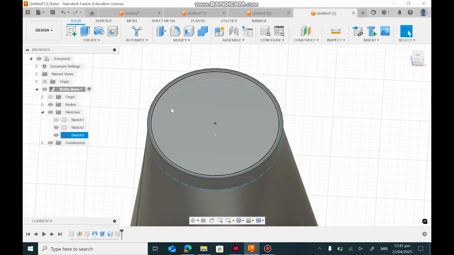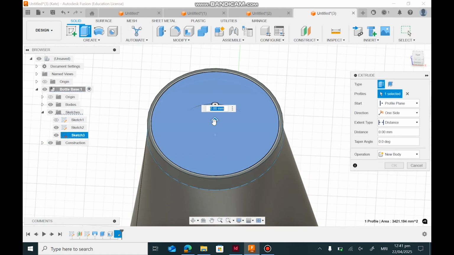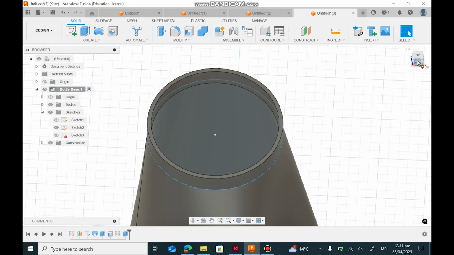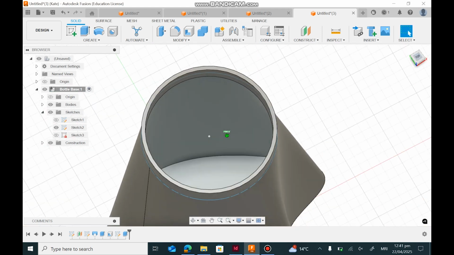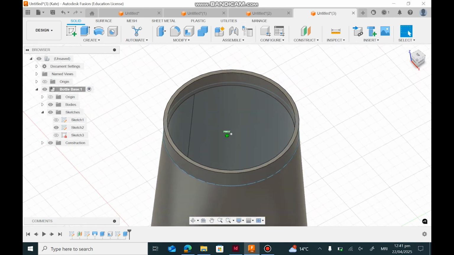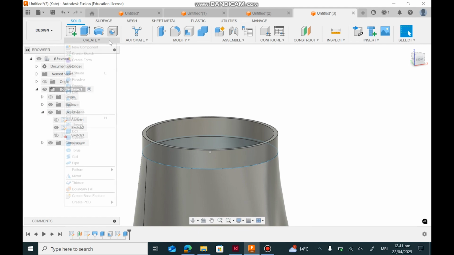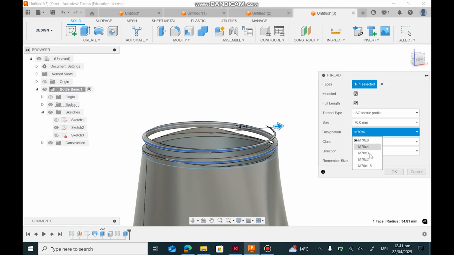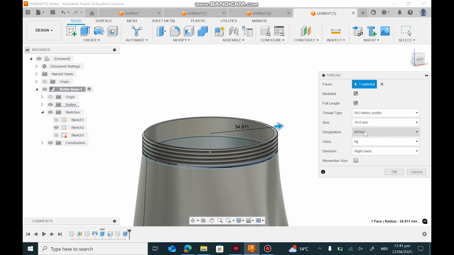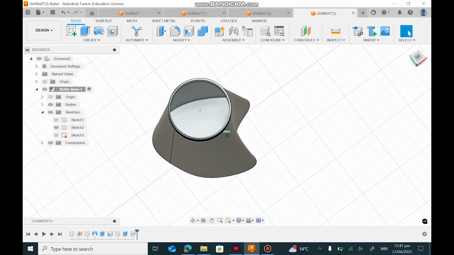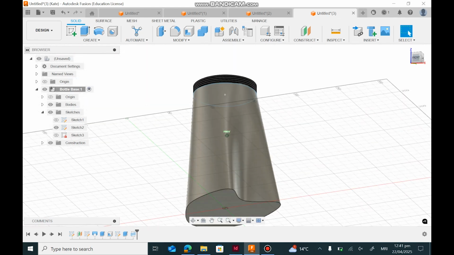Now I have a sketch on the top and I'm just going to click on that and extrude it down just to cut through that top layer. So now I can see my hollow drink bottle sheep hoof thing. There you go. And I can thread the outside if I want. Making sure it's an appropriate designation. It's a little bit smaller. Modeled is ticked. There you go. So that's what to do if you have a really funky shaped drink bottle.